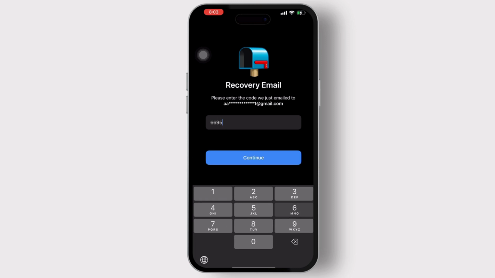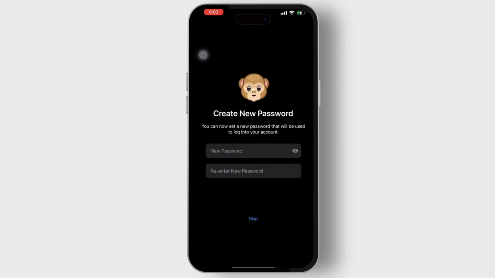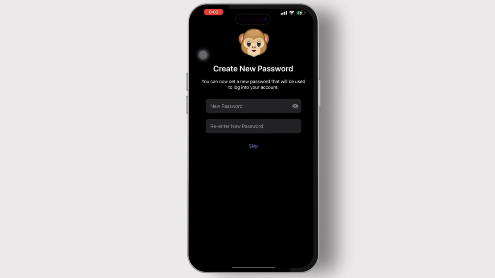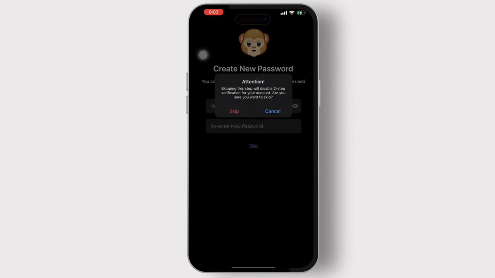After you write down your code, simply continue with the process, and here you'll be navigated to create a new password. Now simply create a new password for your Telegram account. And that is it, guys.